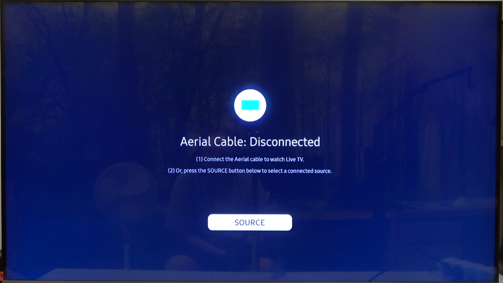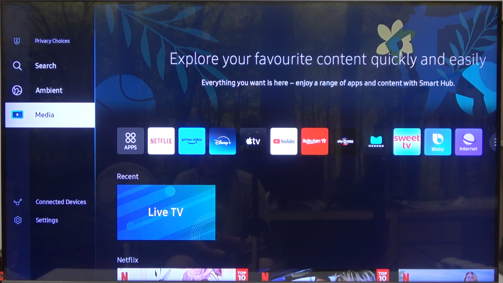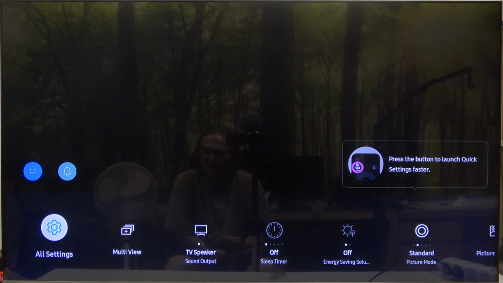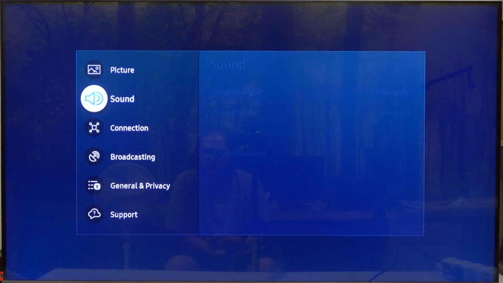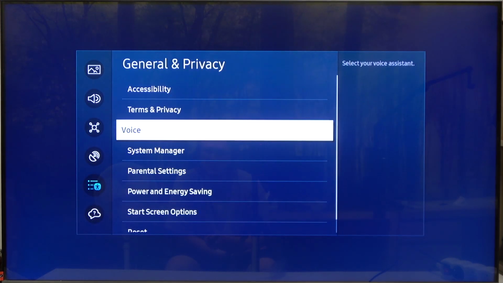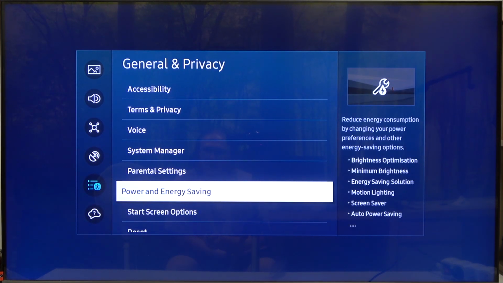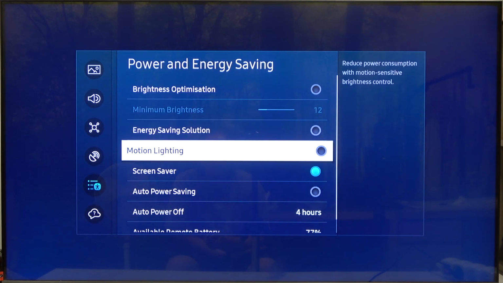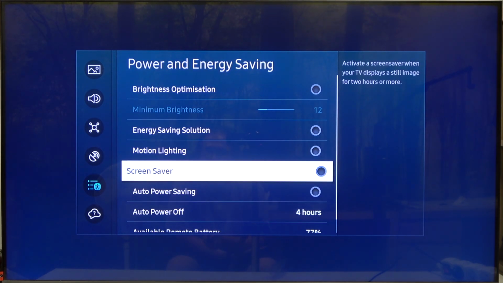To do this, first you will need to click on the home button on your remote, navigate to the left and open settings, then navigate to all settings, scroll down to general and privacy, then scroll down again and enter power and energy saving. Inside you'll be able to find screensaver that you can activate or deactivate.